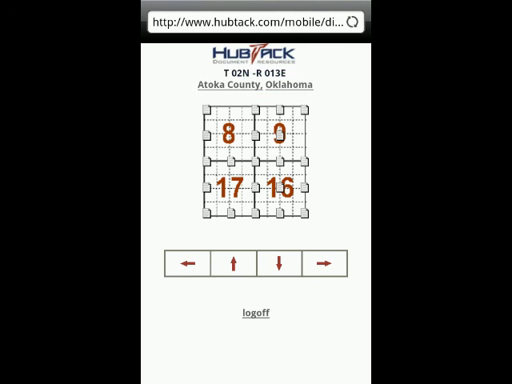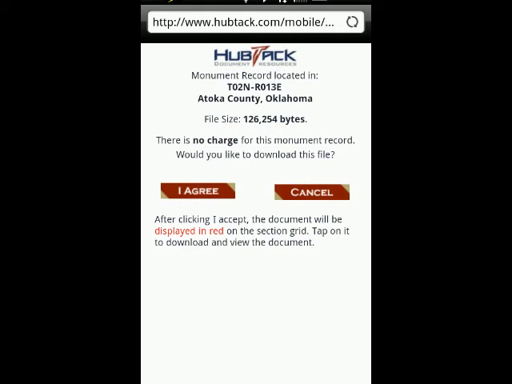Now we're ready to download our first document. I'm going to select the center of section 9 by touching the document. This will show you the size of the file and if there are any charges for it. Currently, Hubtac does not have a document fee, so document downloads are free. However, if you are not on an unlimited data plan, you might want to take note of the file size. Some of the documents can get quite large, and you can run up a pretty big cell phone bill if you're not careful. We've decided we want the document, so we touch I agree.